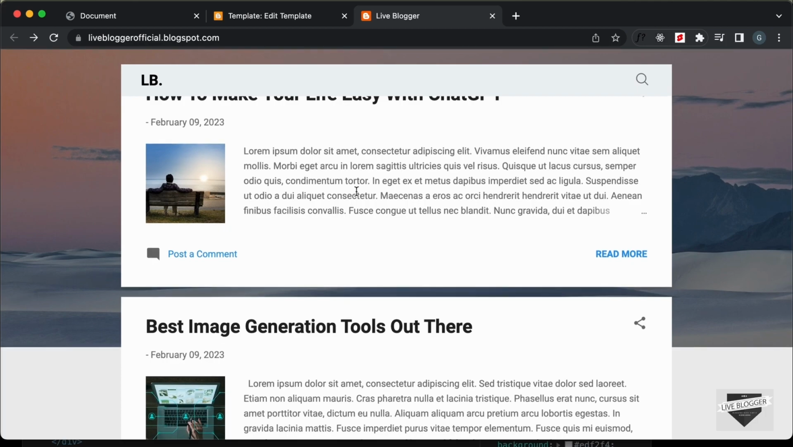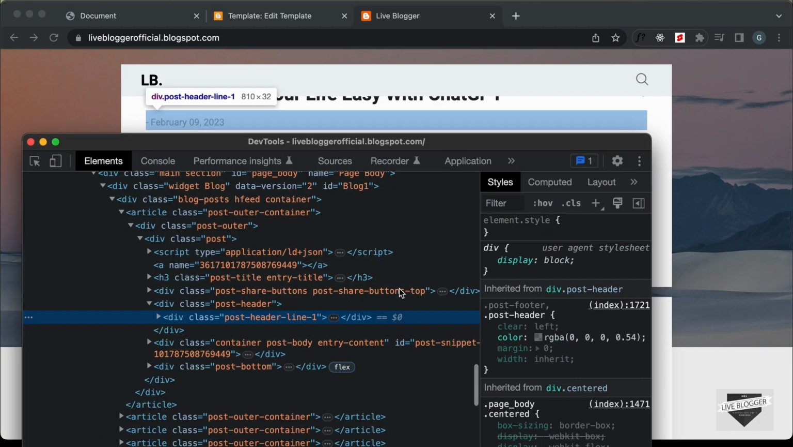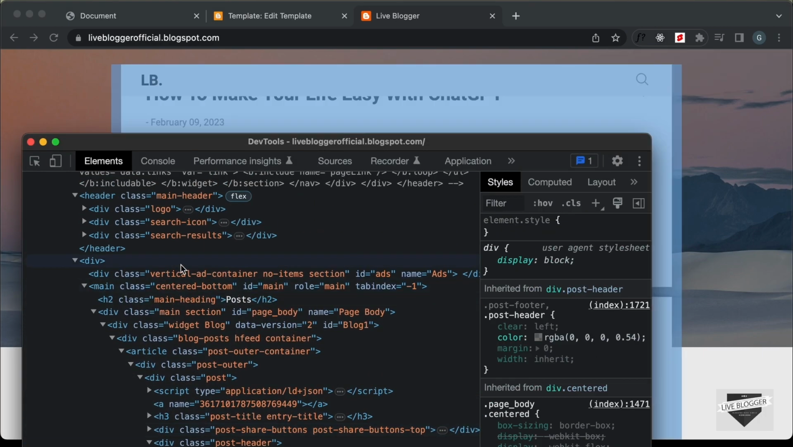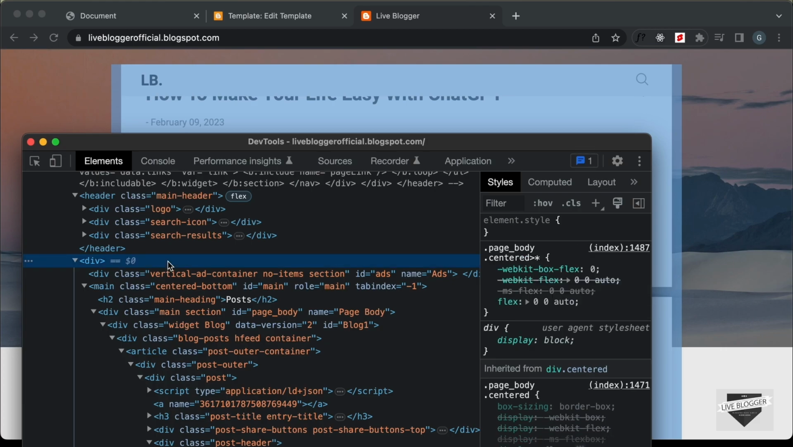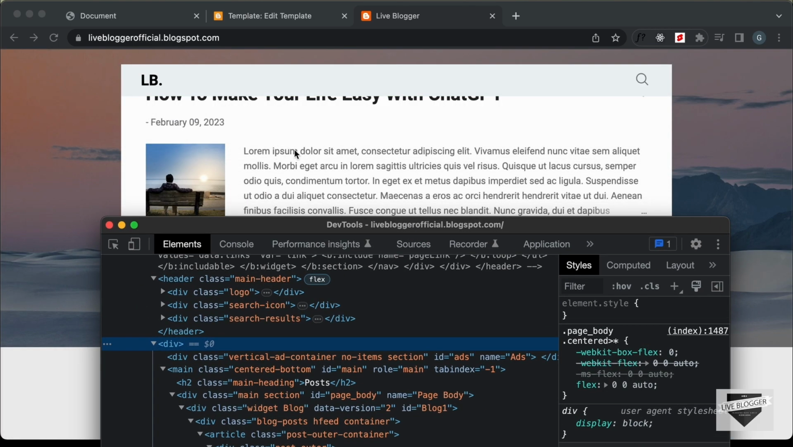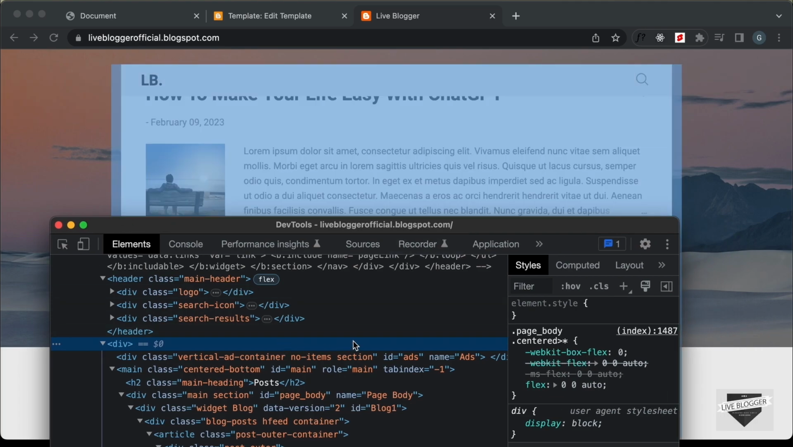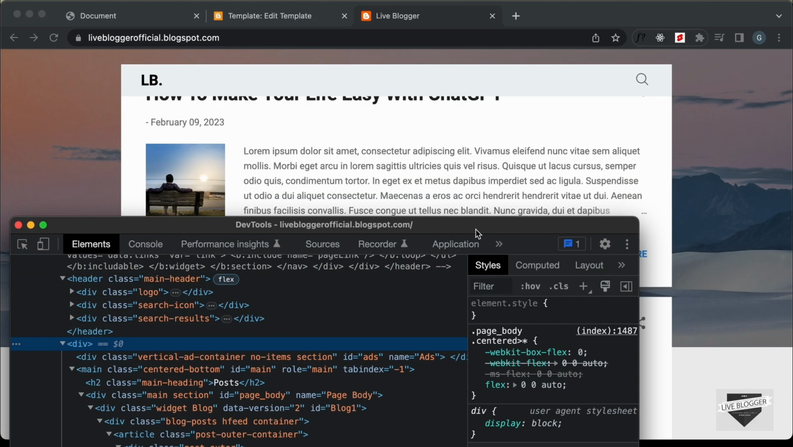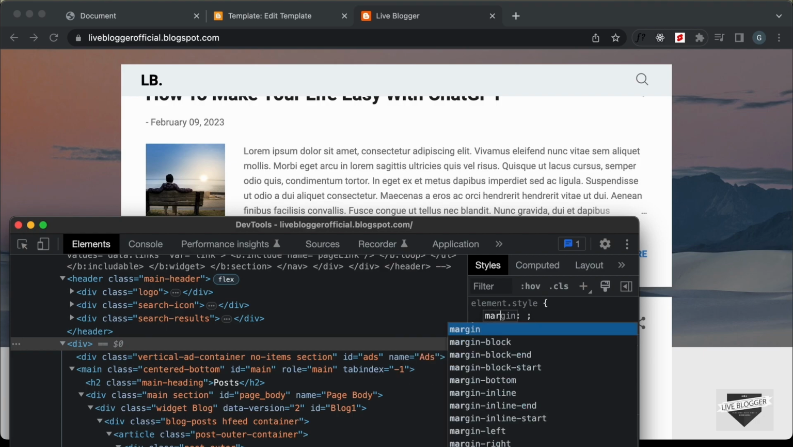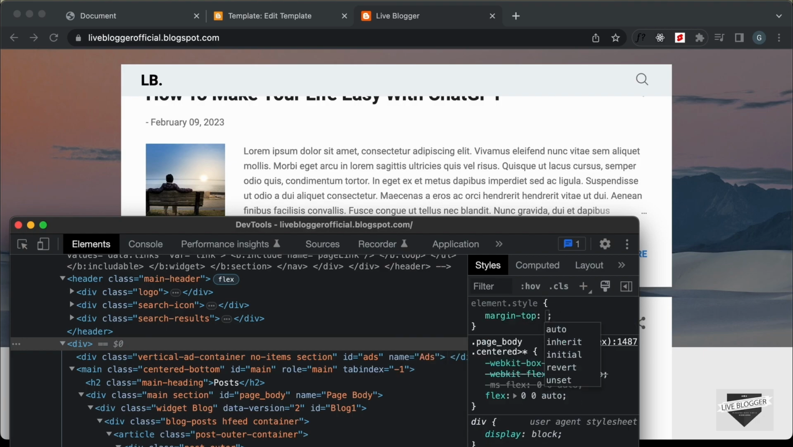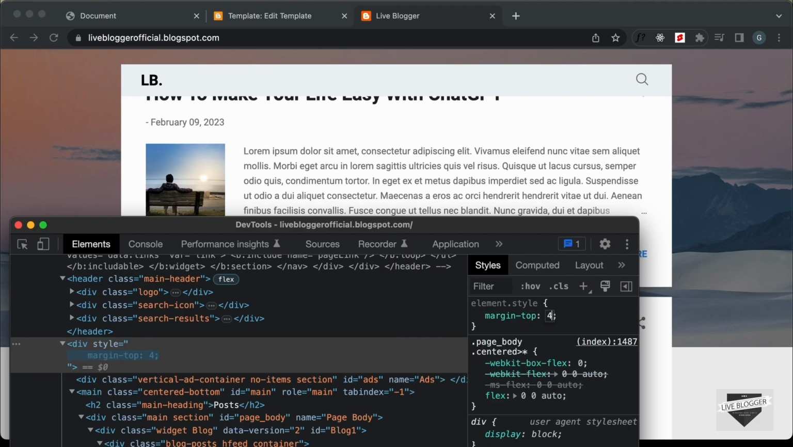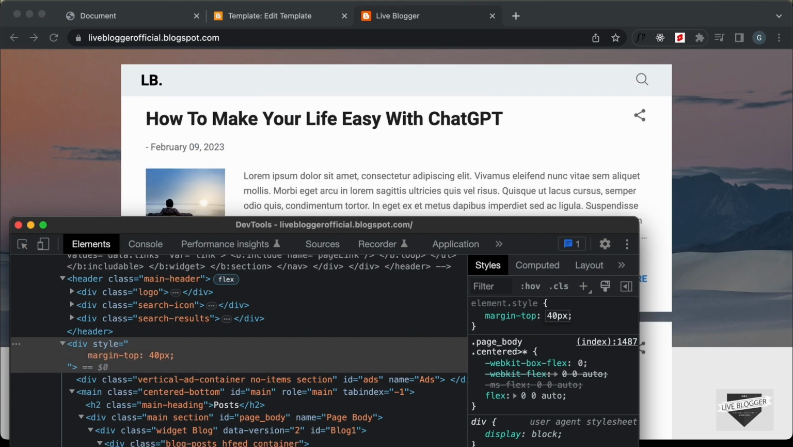Now the next thing we need to do is we need to add some margin top for all the other elements. So let's right click over here and go to inspect, and if you scroll up, here we can see that after the header we have this div, and in the div we have all the elements. So let's go ahead and add some margin top to this. So here if we just type margin top, let's try some values. Let's try 40 pixels, and I think we can increase it.